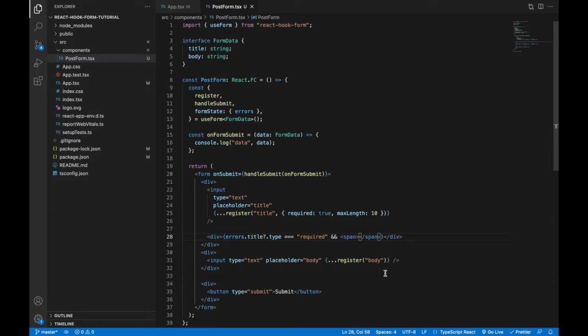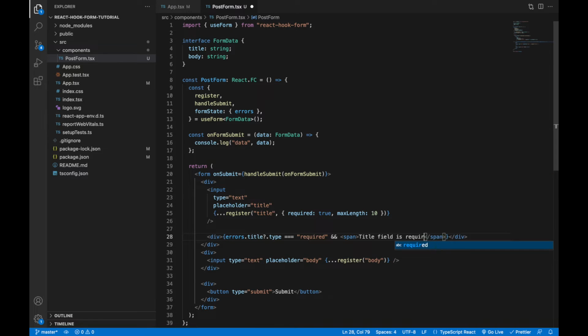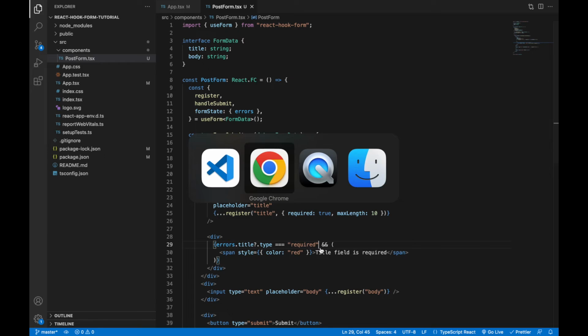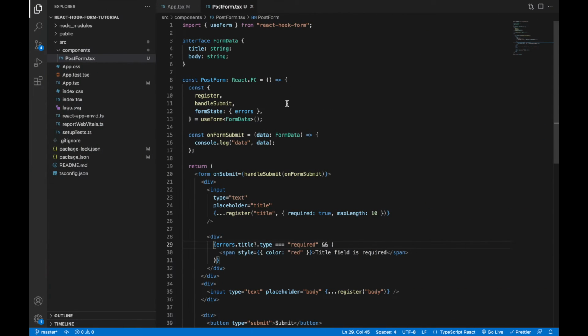So in this case I want to display a message that the input field is empty. So I will return a span element and the text will be title field is required. And you can also make the text red. And let's go to the browser and see our validation in action. If we submit the form, the error message will appear.